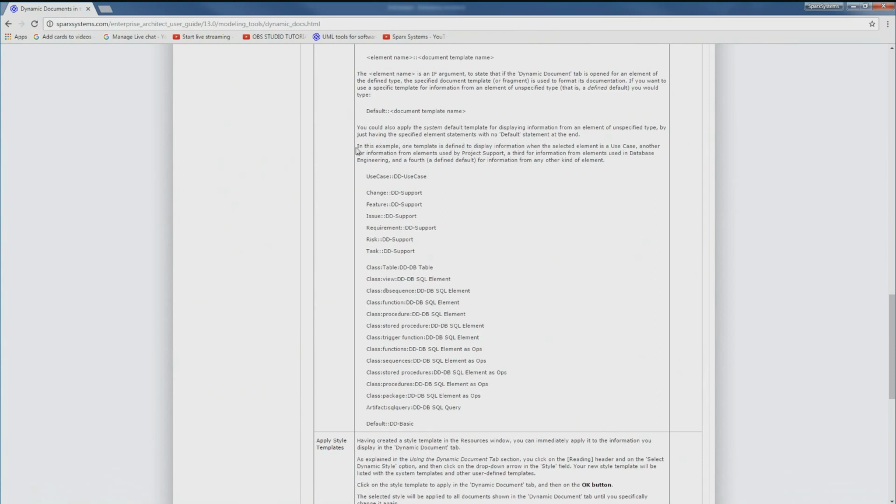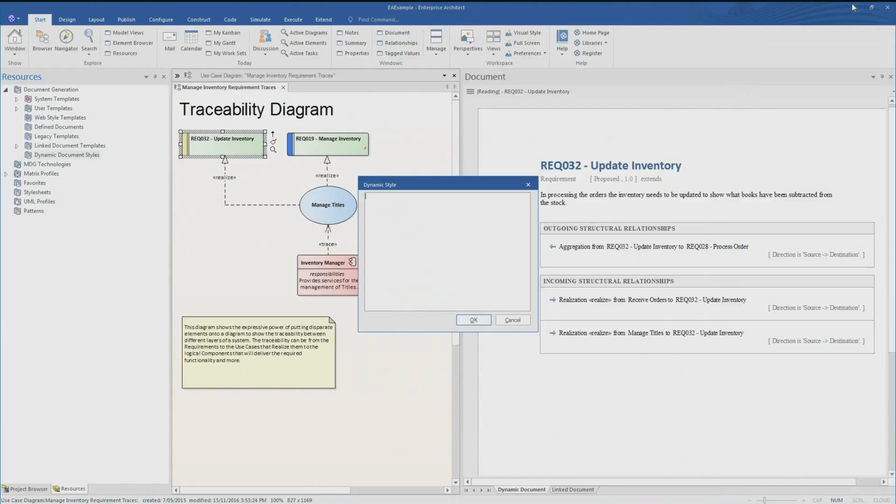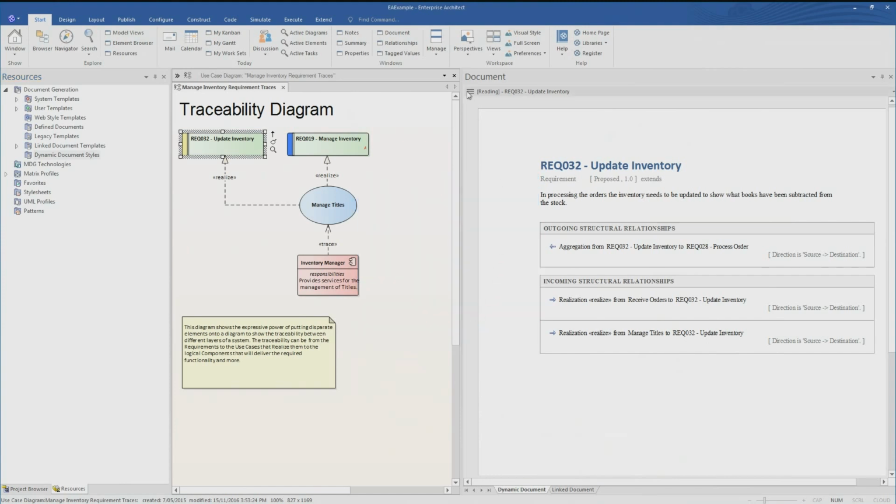Okay, so what we can do is simply copy some of the text here directly from the Enterprise Architect user guide, and bring it into Enterprise Architect. So I'm saying if we're doing a requirement, we're going to use DD support. Now this is the default behavior, so rather than using the default behavior, I can change this if I like. But we'll have a look at how it works.